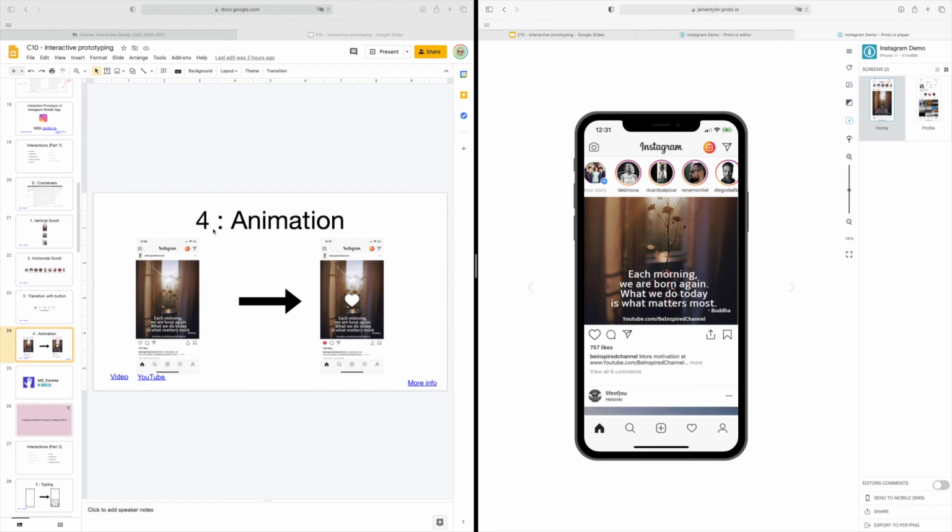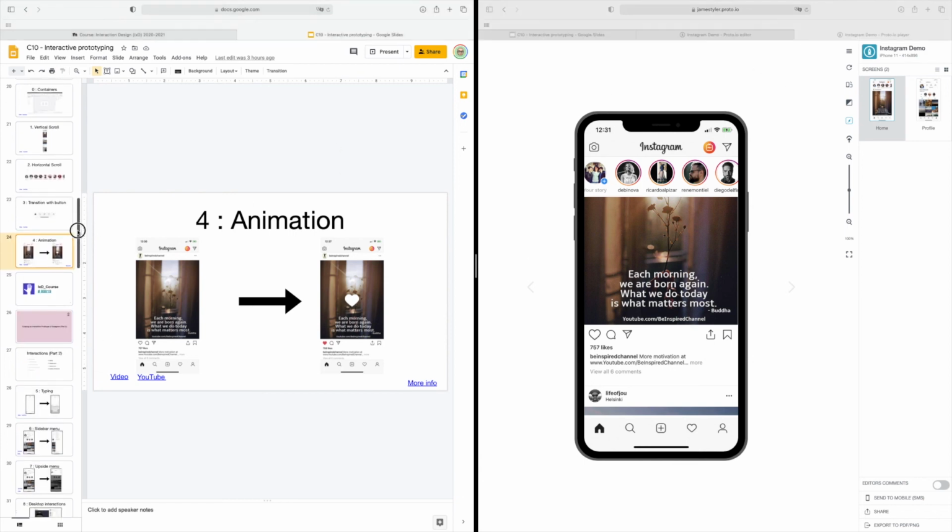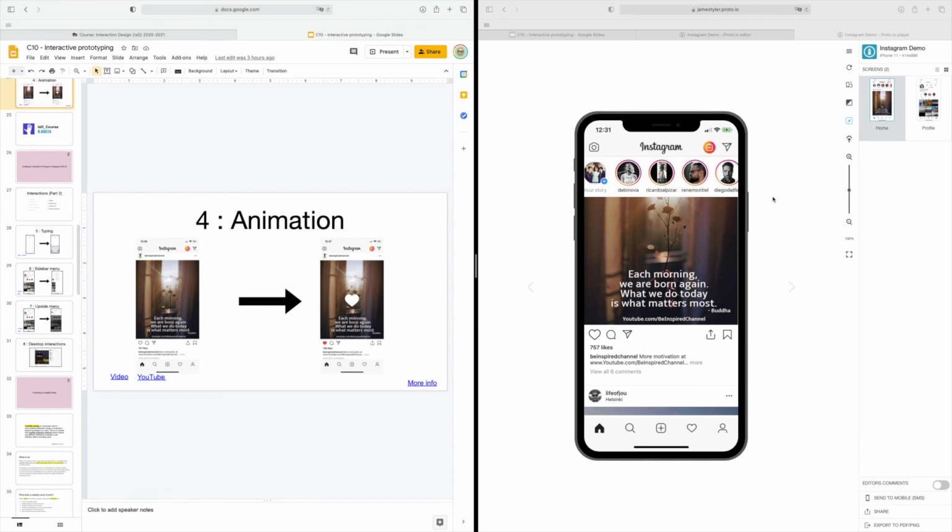So that's everything for part one. And now we can go into adding a few more details.